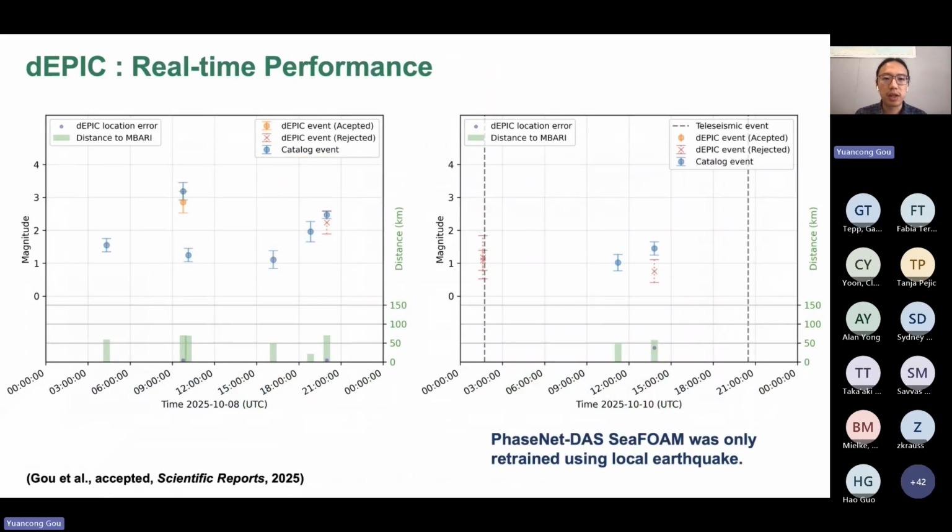And here it's very exciting because it's real-time performance. This system went online, I think, in September, so we have gathered many real-time logs. These results are directly from the real-time logs.